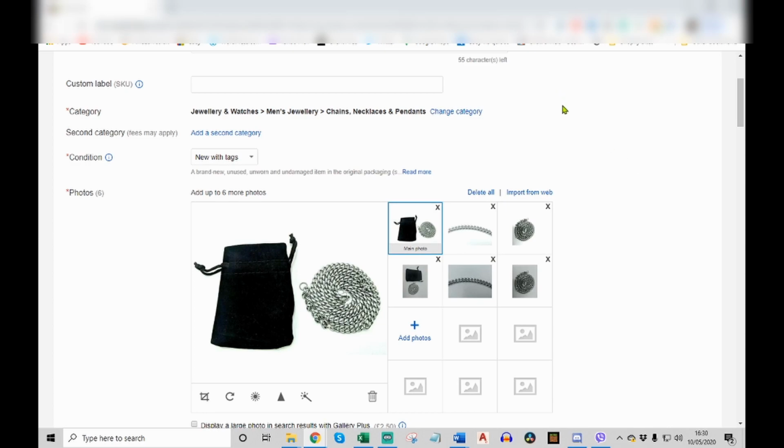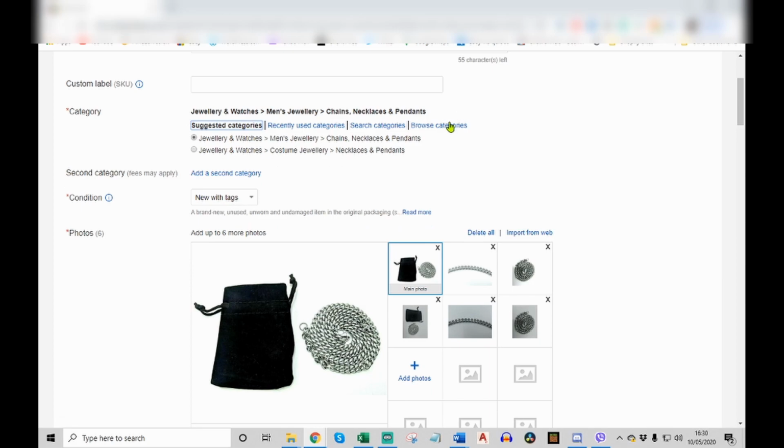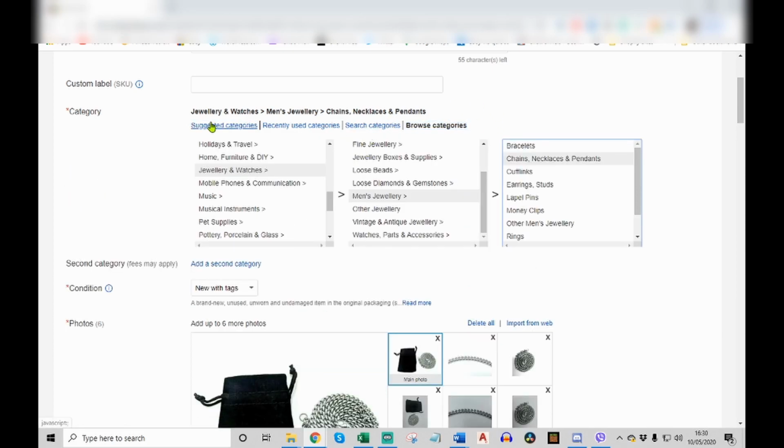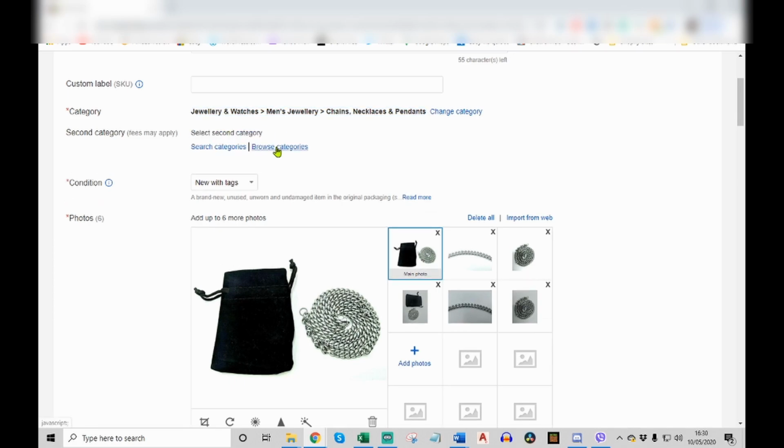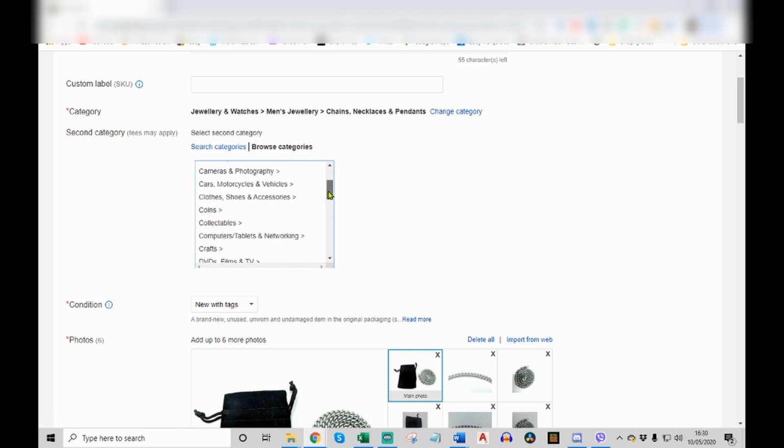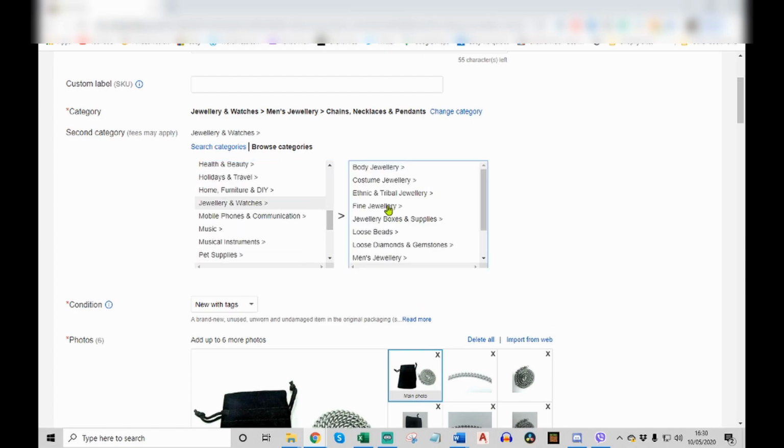Category, it is important to get the right one, as I said, because it affects your search results. Some people do shop by category, so obviously it does help to pick the right category. Browsing is usually the easiest one, you'll find the most logical one, so I'm just going to keep that one because that's the one I want. You can add a second category, but you pay double fees. So for instance, if I wanted to, I could put this in perhaps fine jewellery, or it's in men's jewellery, and really there's no reason why a woman couldn't wear this, so I could put it into another category.